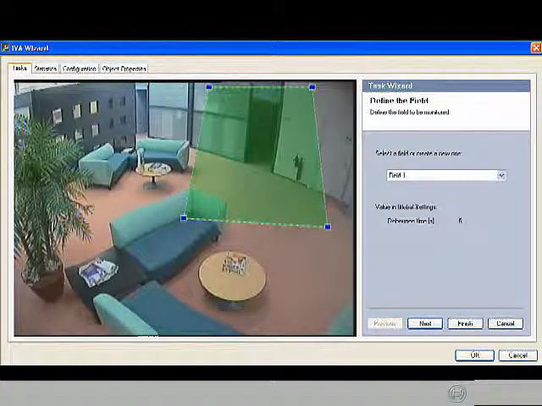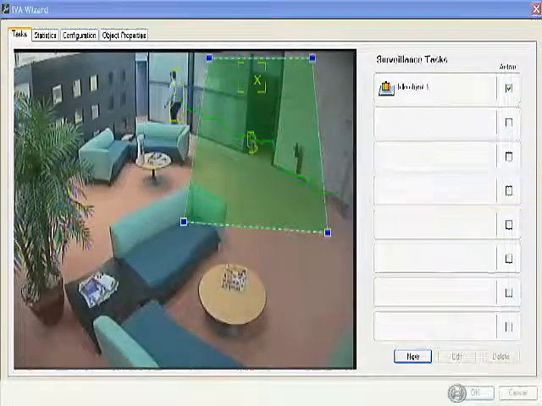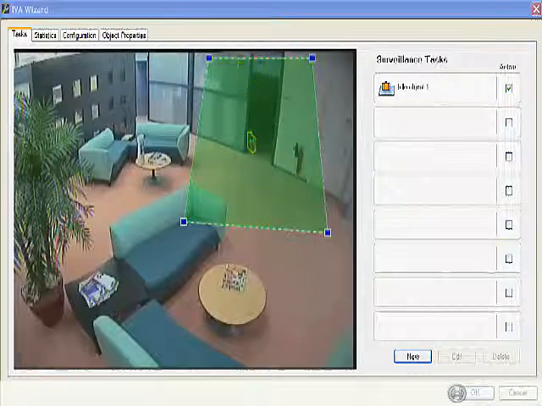For this current exercise, we're using an office setting. I've placed Detector Field 1 over the boss's office door. After we hit Finish and push the changes to the encoder, we can now use the IVA Task Wizard or the Live Viewer page to check to make sure our IVA task is working correctly.